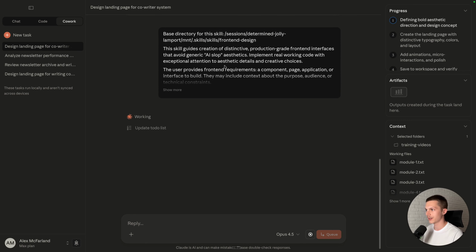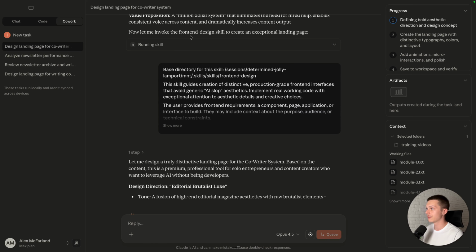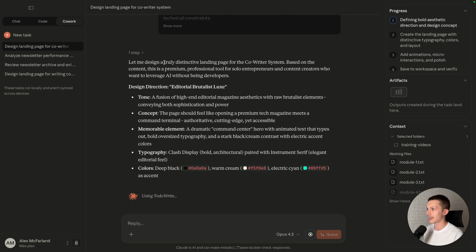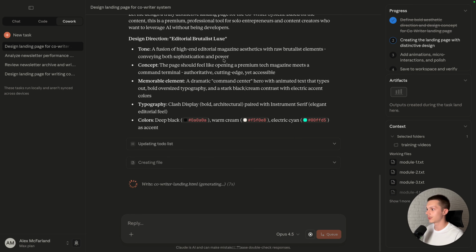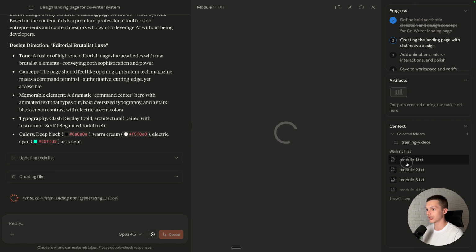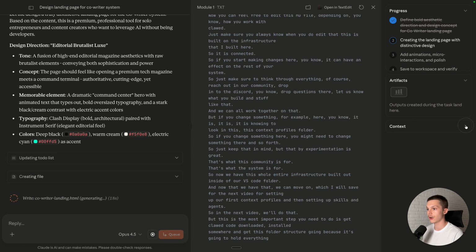What we really care about here is what's going to happen now. So it's going to invoke the front-end design skill to create a landing page. So it's going to design a truly distinctive landing page for the co-writer system. Based on the content, all right, it gives a little rundown, and then it's going to run. Now what's happening is you have the context that it's working in here, so we could see everything that it's working in. These are the TXT files, the transcripts, all right, so that's the context we're working in here. We can exit that out.